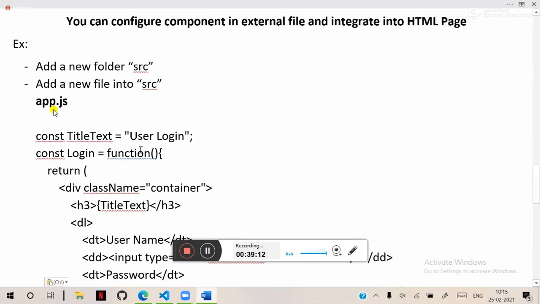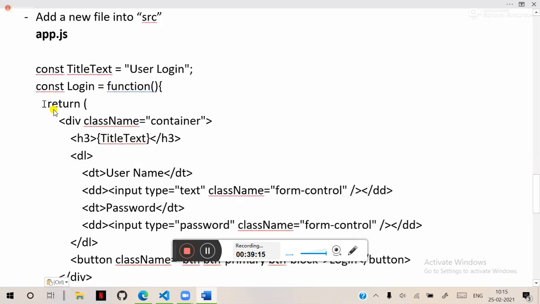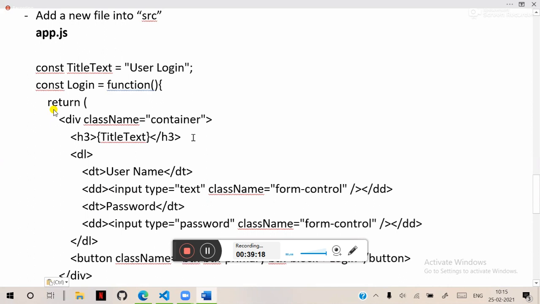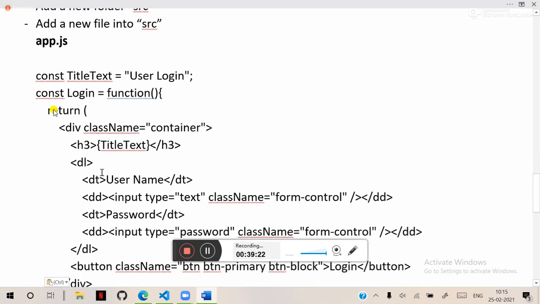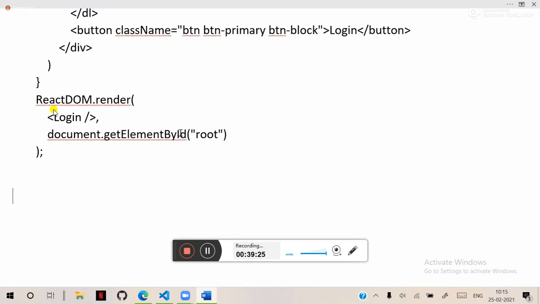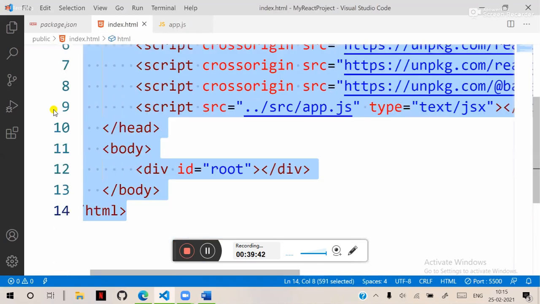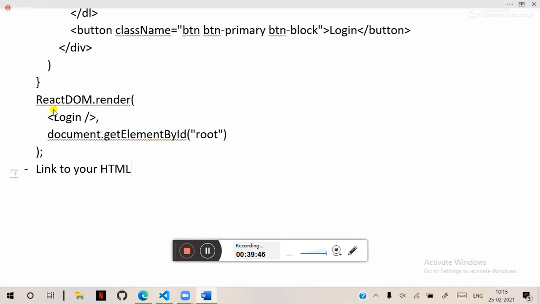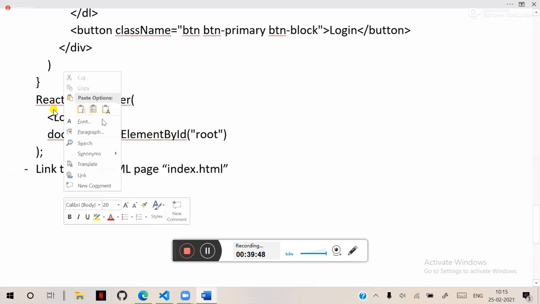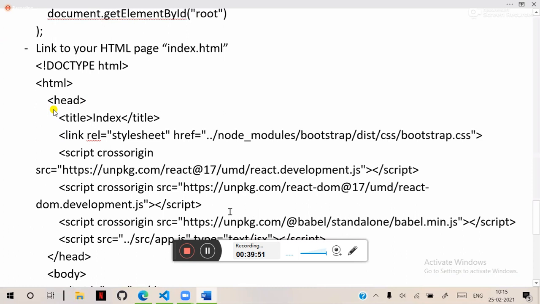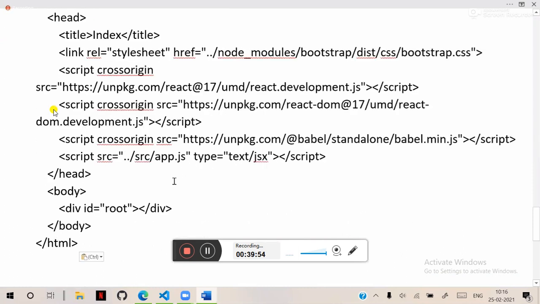So that is constant, so that's login, and we are configuring in this way. Okay. Now we need to link this App.js into our index page. Generally, in index.html, we need to just link it as text/jsx. It is mandatory. That means now link to your HTML, right? And here we need to put this code in index.html to link that App.js.